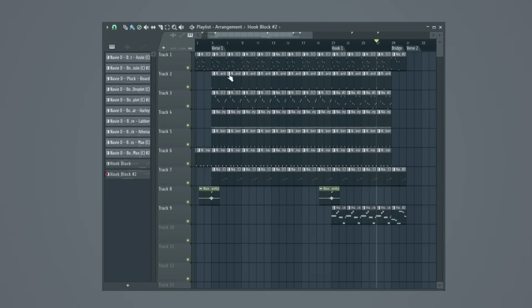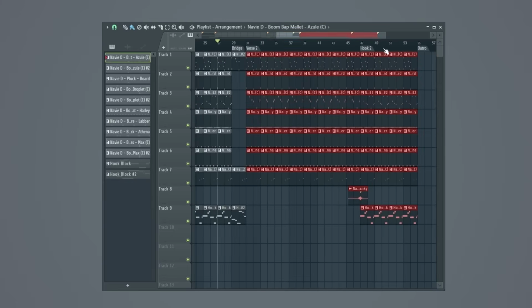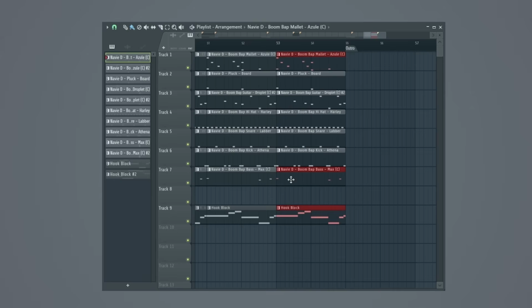From here, we have mapped out that we go back into the verse and then into the hook. So I'll just go ahead and copy and paste the verse and the hook sections that I've already built and use them again. I will place this right after the bridge. Then from here, I'll just create a short little outro where I have just a few of the sounds from my beat playing one last single note, and that's it.